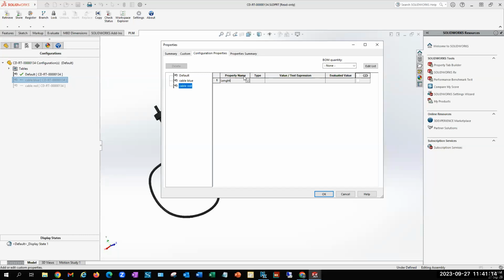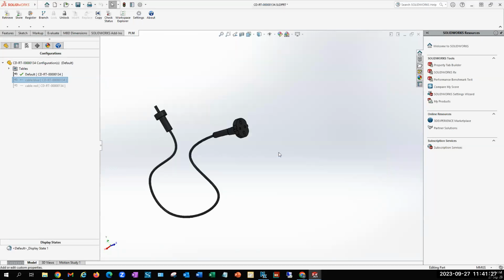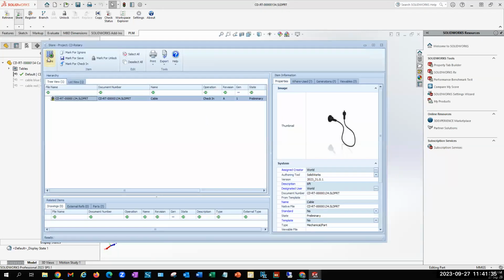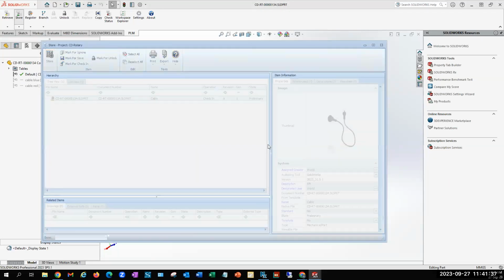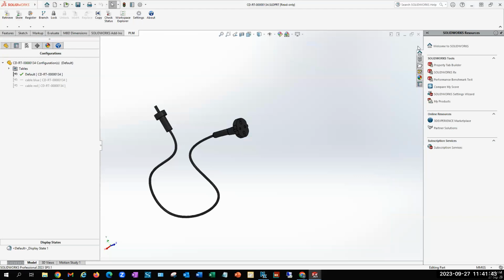Keep typing too quick here. And let's just say 32. Let's say length. So I hit OK there. Yep. I do want to store this because I made some changes to the file. Hit store. And I'm going to jump back to that assembly.